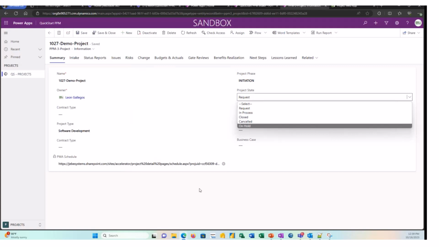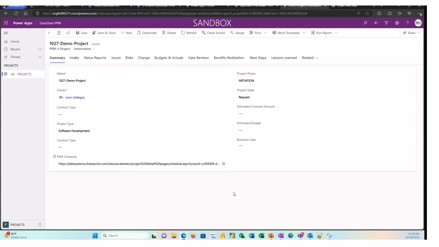In some cases, you say, well, no, it's gone through request. It's now approved. I'm going to take it right into in process. That's fine. That's easy to do. It's easy to adjust that. In this case, we're going to go ahead and let it in request until we decide it's going to move forward.